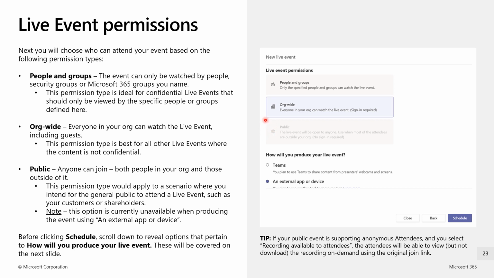Notice in my screenshot here, this public is grayed out. It's grayed out because we have the radio button for an external app or device selected. And remember, I mentioned earlier, if you are using RTMP, which is this option here, we don't support public yet. That's because currently RTMP events are being surfaced in Stream, and Stream doesn't support anonymous folks yet. We are working to bring this into Teams, and when we do bring this into Teams, when you select this radio button, this option will then light up, but we're not quite there yet. A little bit later in calendar year 21.